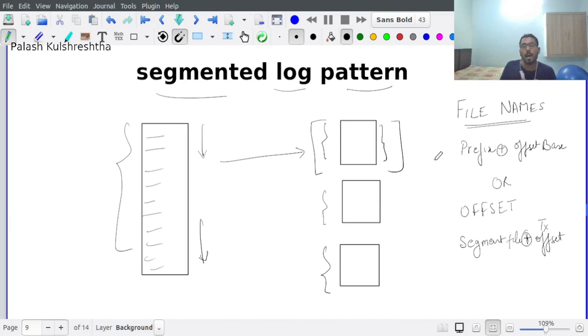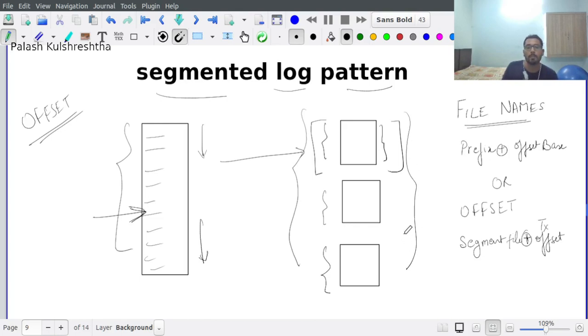Also, how are we going to ensure we find the offset? Let's say we have some offset from which we want to read the data. How are you going to find that offset across multiple segment files? So what we do is, we keep the names of the segment files with some prefix and the base offset that is present in the file. For example, the base offset here is, let's say, 100, here it is 200, and here it is 300. And let's say we want to read data after offset 250.